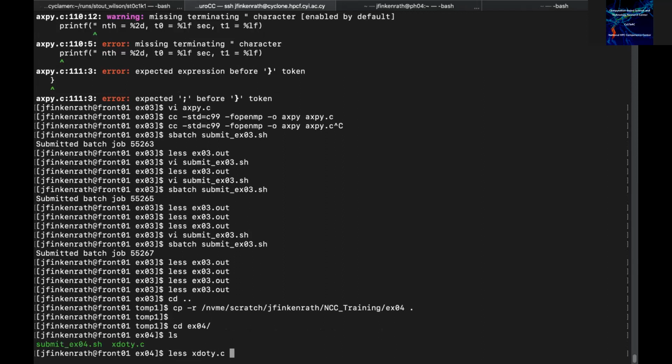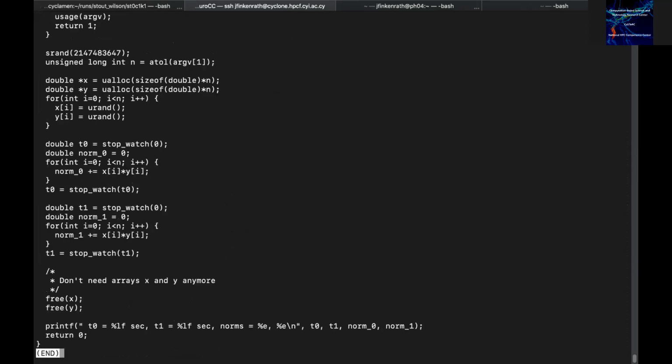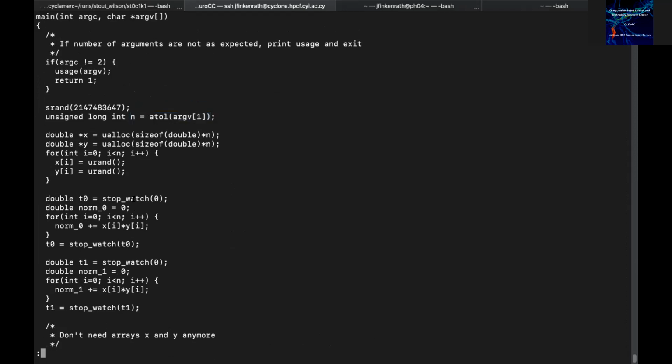Let's take a look at what's actually inside. Again, it takes a number from the command line, how long the array is. Then it creates these arrays with the size n and fills them up with random numbers. And then we have the dot product, again, two loops to cross-check.